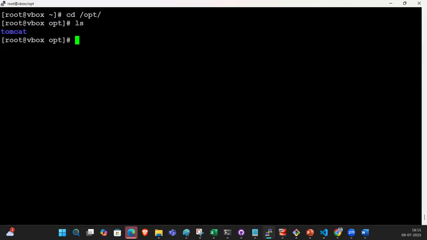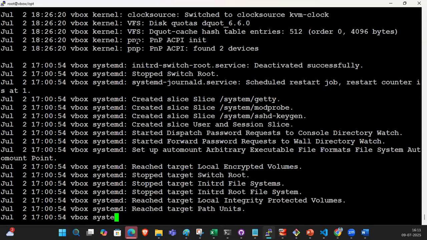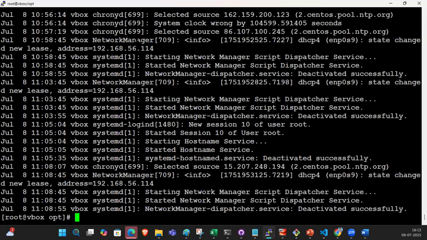So wherever I am, I can execute any command with the absolute path. cat slash var slash log slash messages. We are executing cat on a file, and that file is located under var, under var there is log, under log there is messages. So the messages file opens automatically.